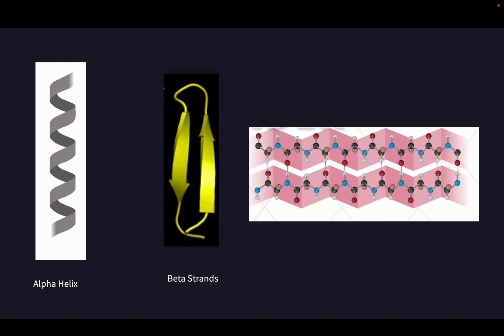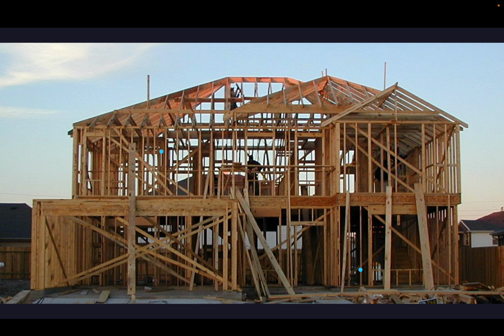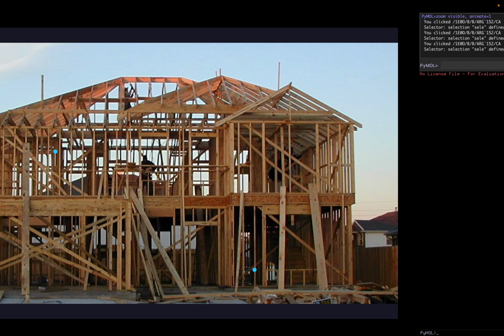The beta strands then come together in a lattice-like structure to form 2 beta barrels. The secondary structures then form the blueprint and scaffolding of the protein to give the FGFR2 protein its shape. This can be thought of as the framework of a house before the bricks and other materials are added on.